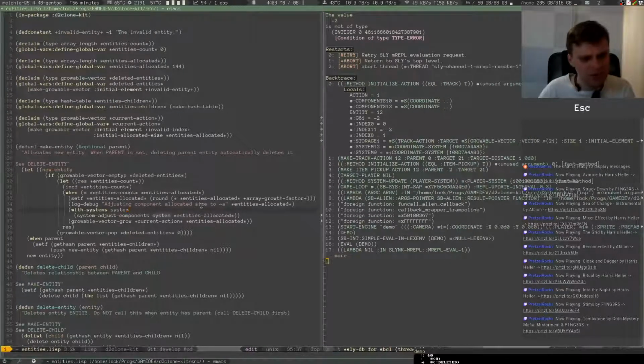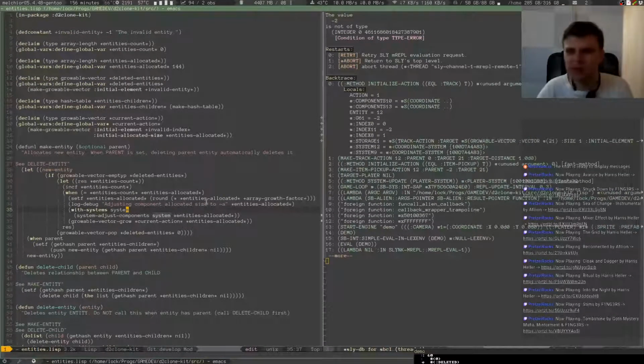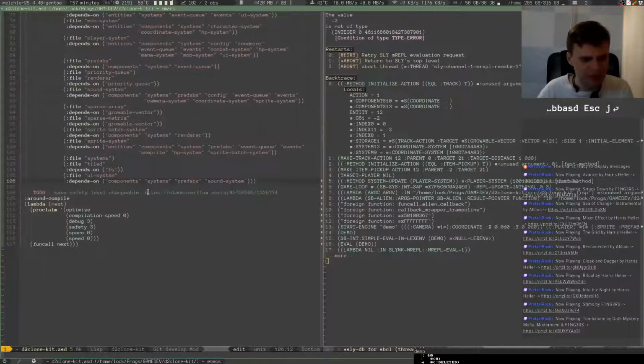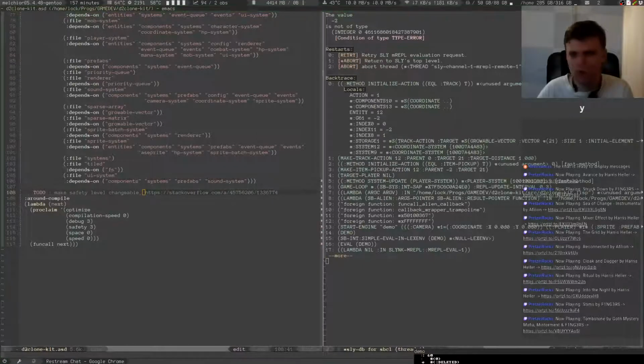So how do I do it better? Sometimes I miss C++ because in C++ you can have some part of the code work only on debug, I mean, only when you have debug settings on. And I kind of miss that in Common Lisp because you can set high safety or high debug settings, but you can't really access those. But I guess I had some comment here with a link about changeable levels.